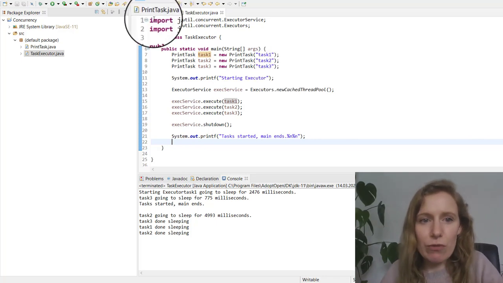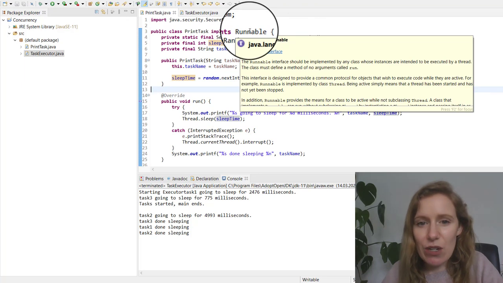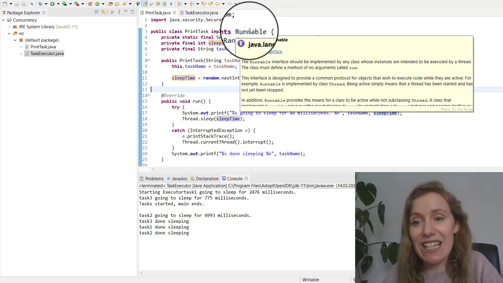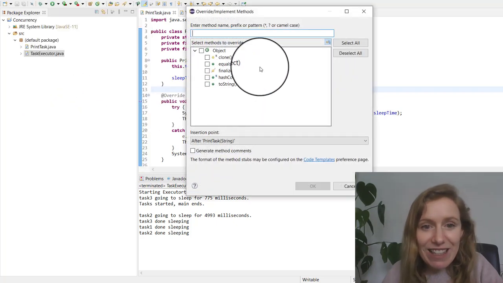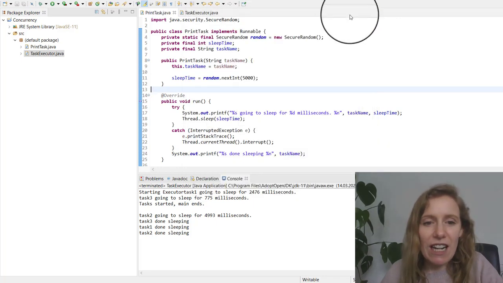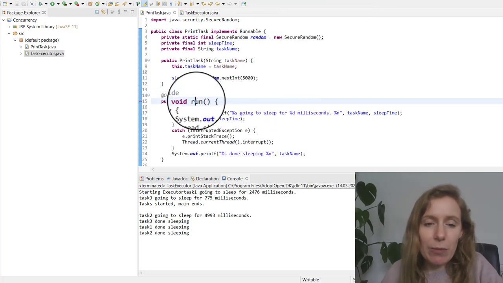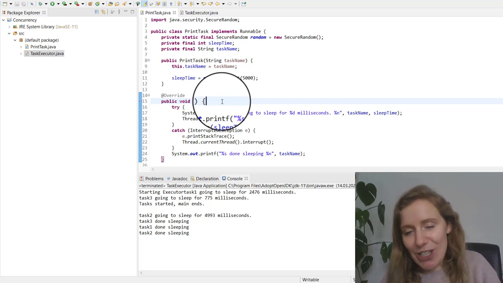So the class implements Runnable here. This is our interface, Runnable. It should be implemented in the class whose instances are intended to be executed as a thread. That is why we can go to source and override methods. Normally, if I hadn't implemented it already, you'd see the run method and it generates the method stub for it, but because it's already there, it's not on the pop-up. Anyway, you get the idea.